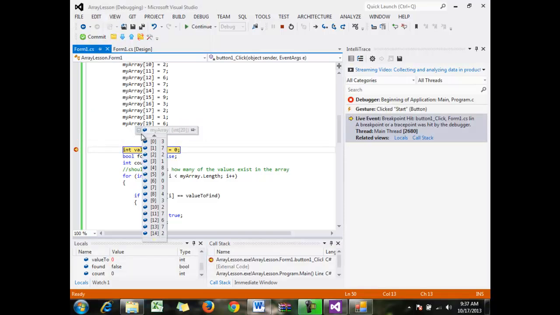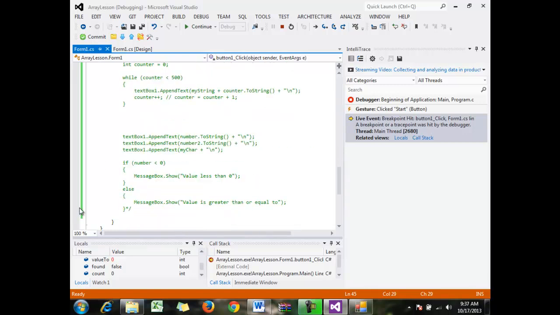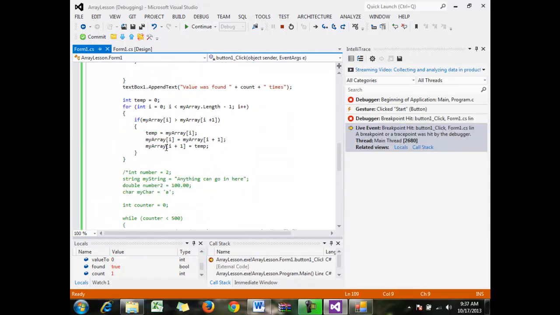Let's inspect. So it's how we typed it in, right? It looks random. Okay? So let's now debug after our sorting algorithm down here. So this is our sorting algorithm. Okay, and we're going to continue. So let's inspect the array now.